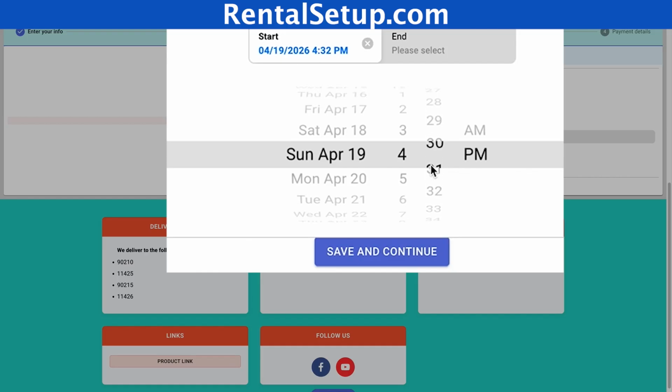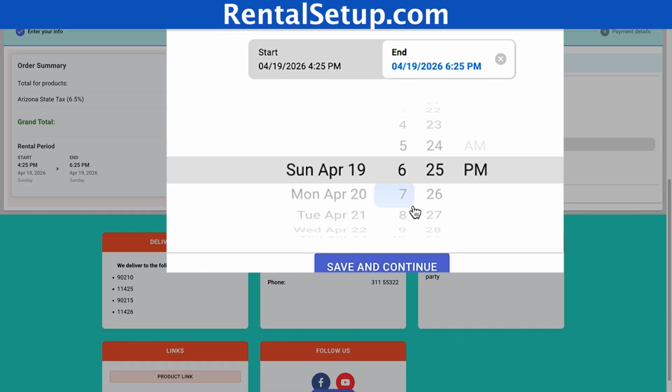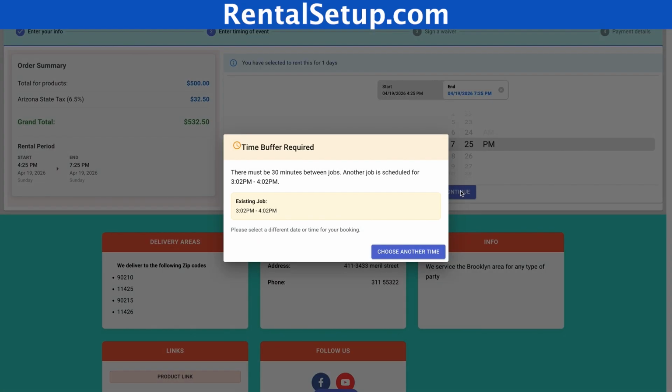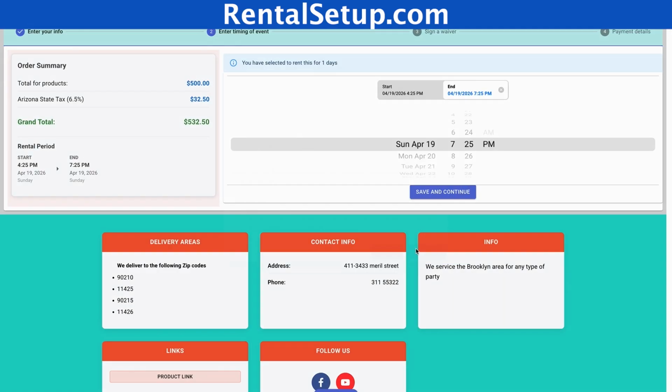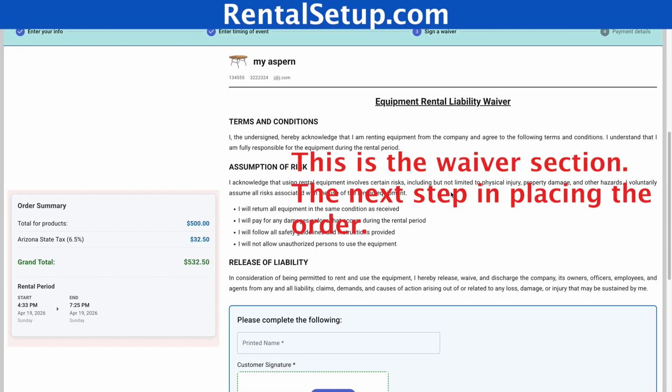After selecting the end time and clicking the Save and Continue button, a dialog shows up stating that the time entered isn't valid. That means a customer has to select another time to continue placing the order. The system didn't allow the order to go through. Now let's change the start time to 4:33 p.m. This is more than 30 minutes from the end of the existing job. This time, when the Save and Continue button is clicked, the job continues to the next step. No error dialog box shows up like before.